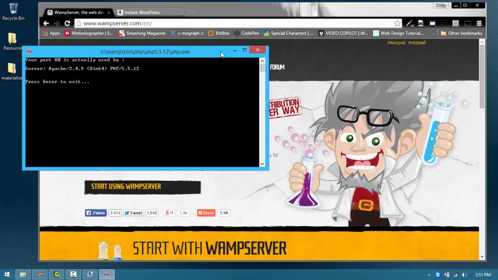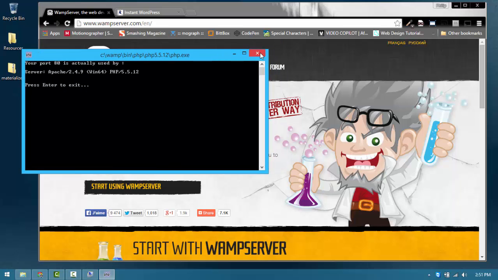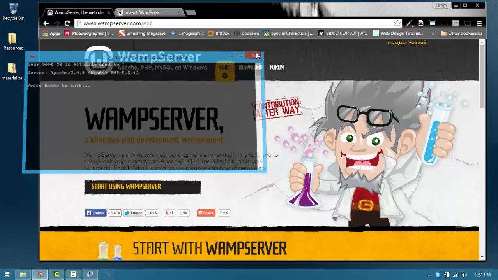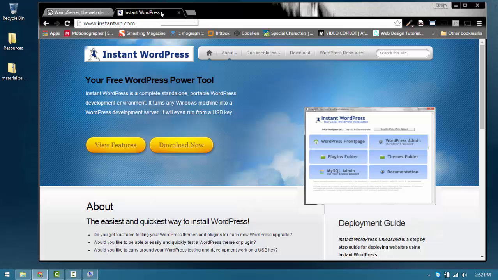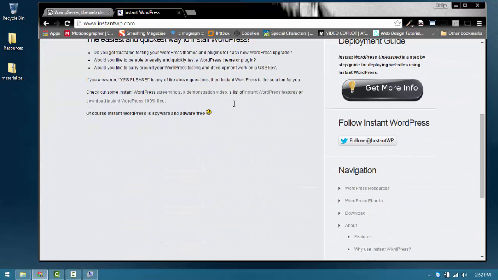So anyway, that's a problem that I had that I just wanted to bring to light, which is why I found out about Instant WordPress. Now, it's relatively simple.